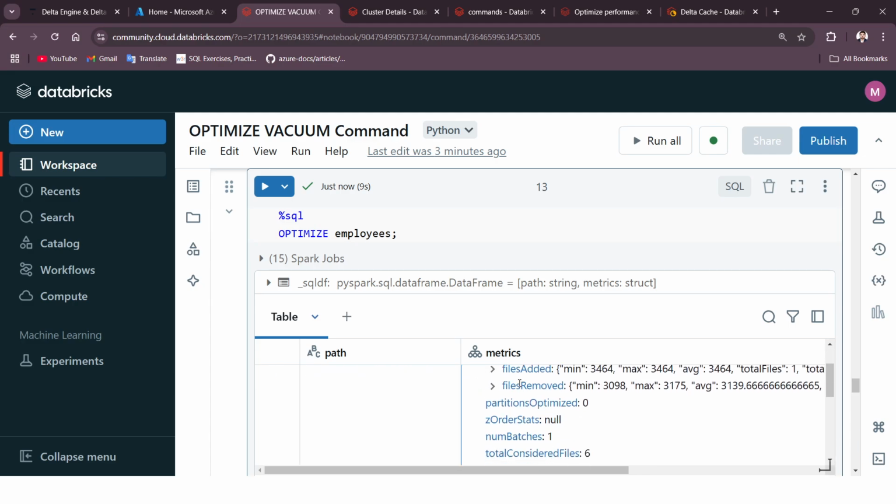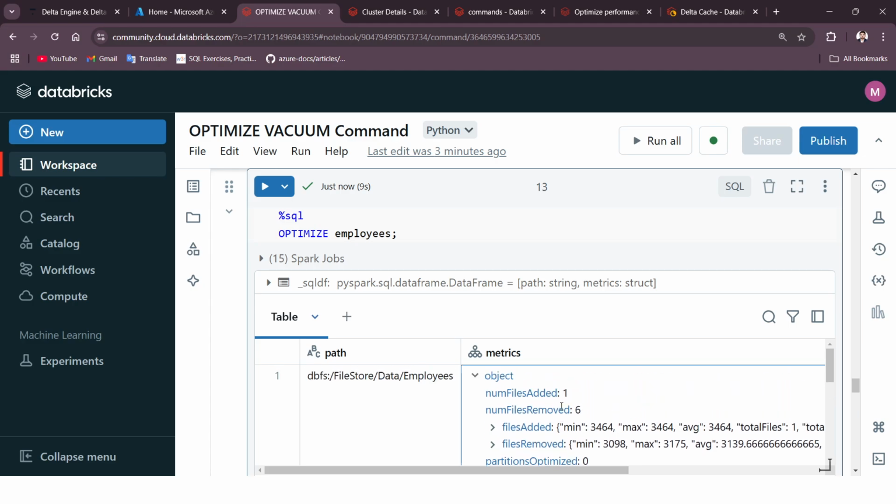So if you read the log message, it says in that path, one file will be added here, and six files are removed. The new file is a combination of these six files, and hence these six files are removed.